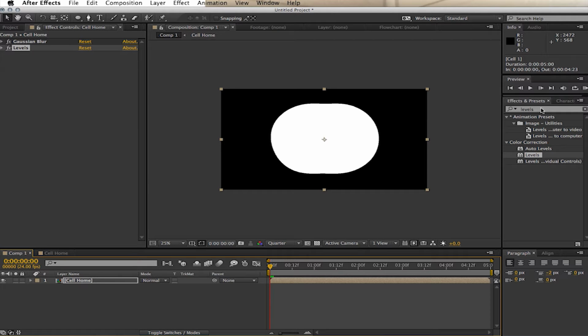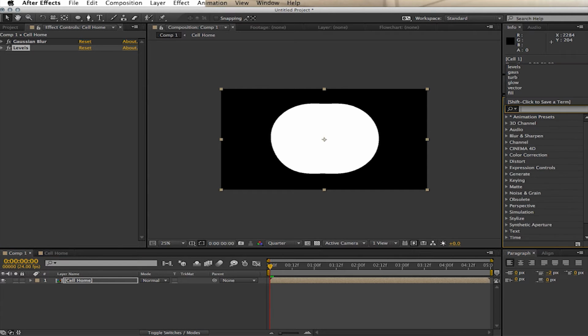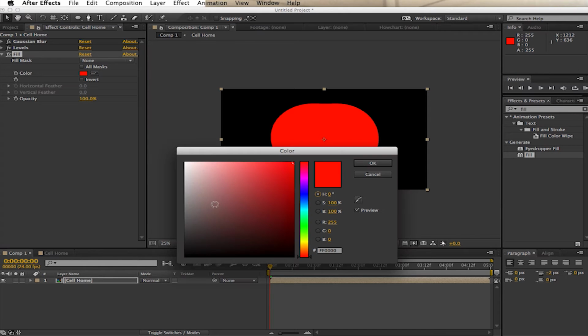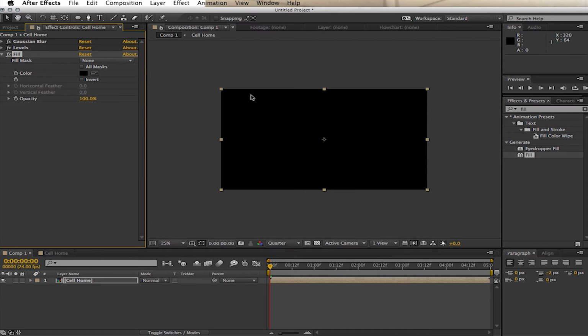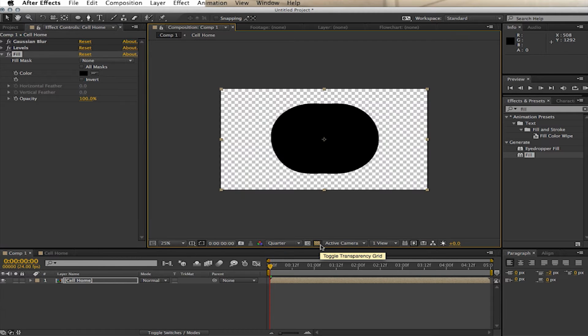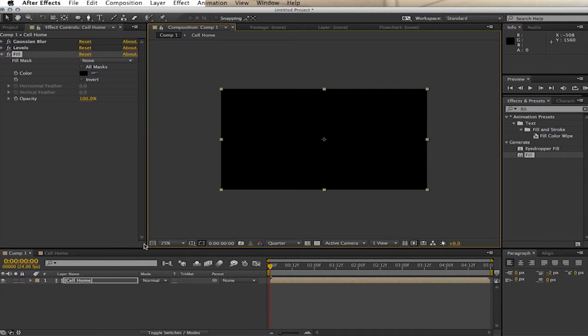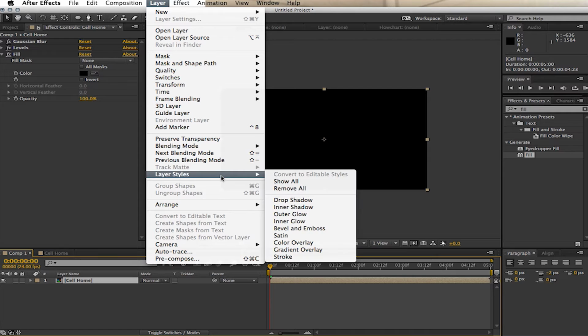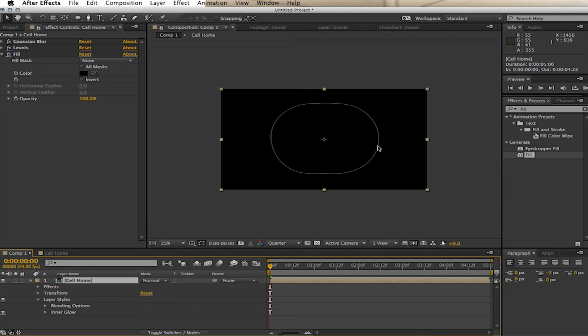So what I'm going to do now is I'm going to use a fill effect to turn these cells black. And I'm going to click OK, and they're still there. Don't worry, if we toggle our transparency, we can still see they're there. But one thing that I want to do is add in a layer style now. So I'm going to go to Layer, Layer Style, Inner Glow, just to create this outer area of the membrane.